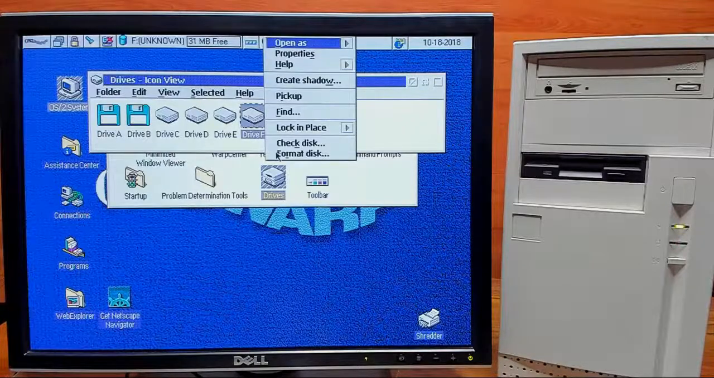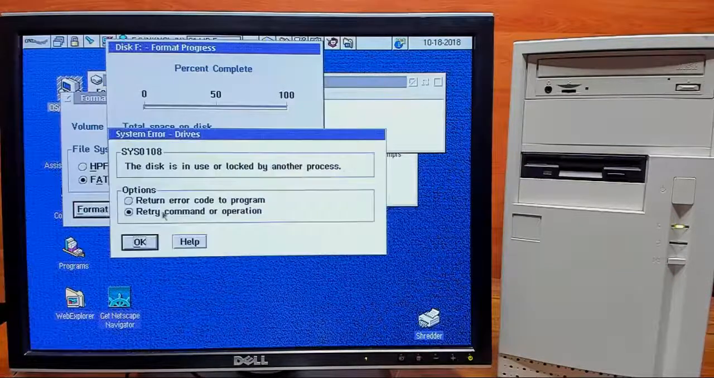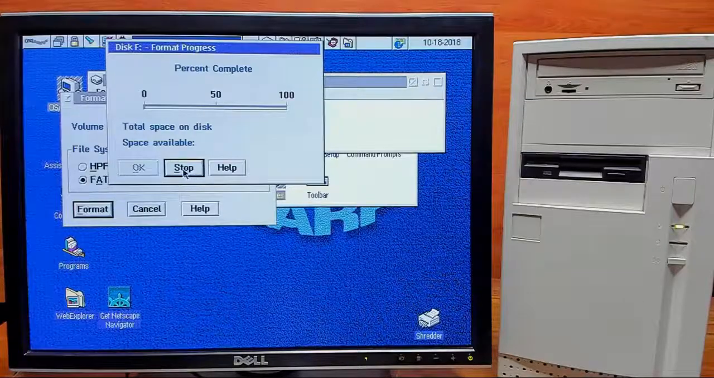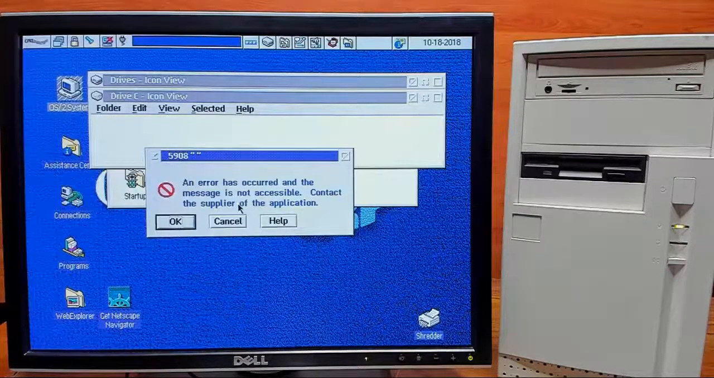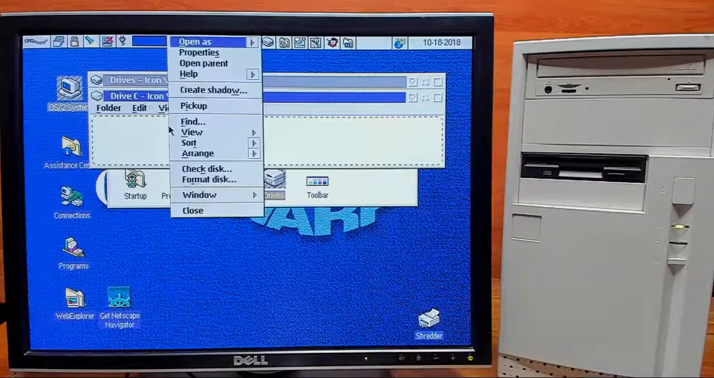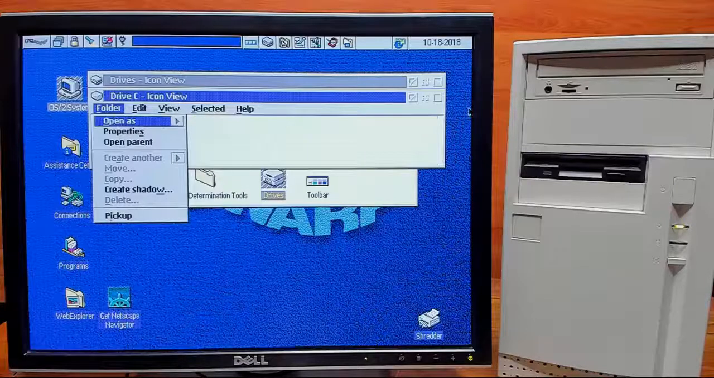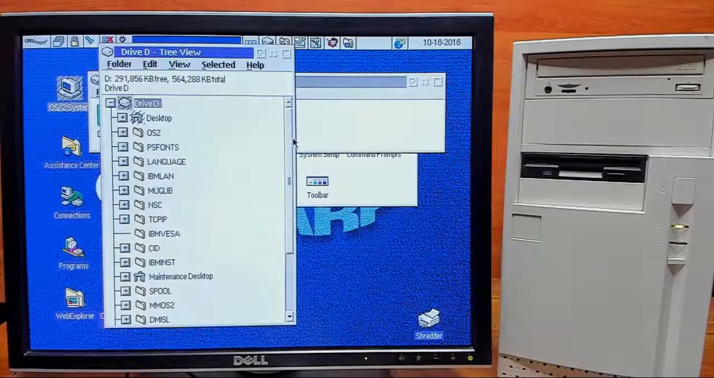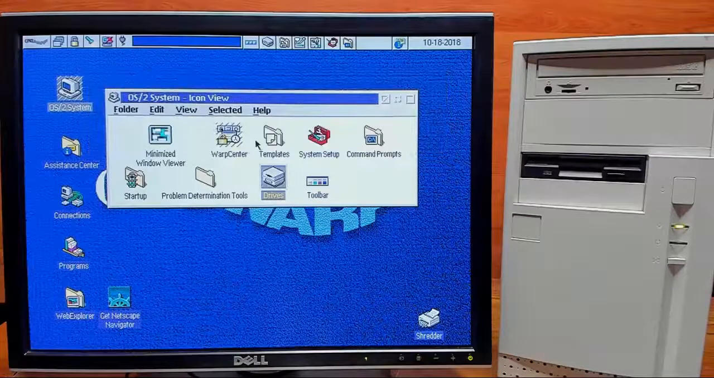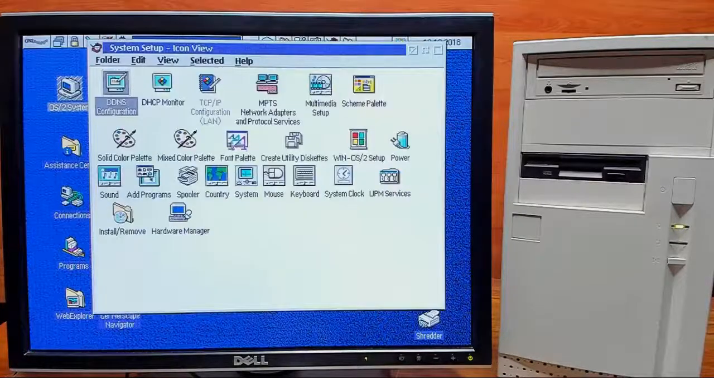Okay, so let's try to format this one. Hmm. Well, let us format that one. Okay, so here's our D drive, all of our system. Okay. System setup? What is that? Oh, okay. This is like a control panel here. Okay.